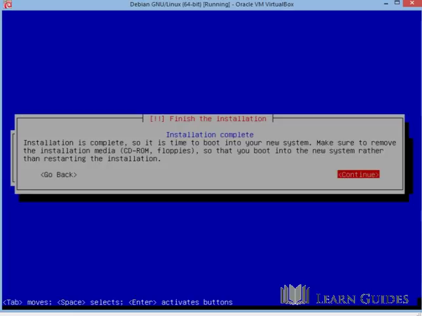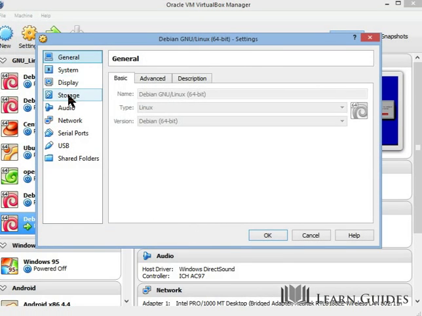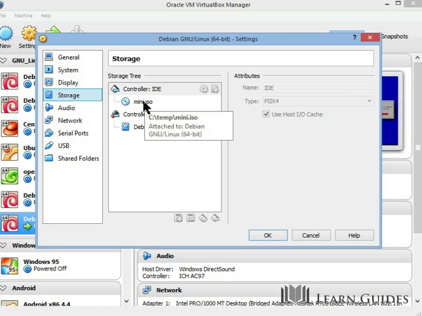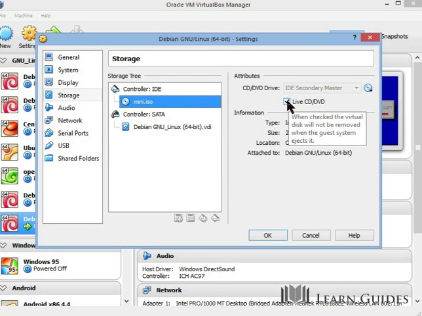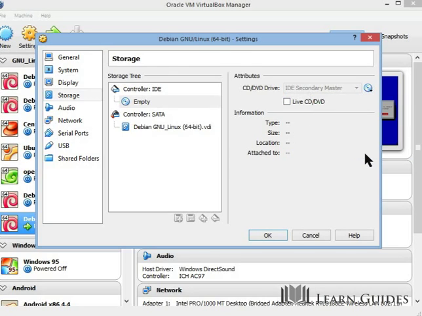Okay, so now what we need to do is remove the disk from our virtual drive that we used to install. So we'll switch back over to the Oracle Virtual Machine Manager. If you close that down, go ahead and reopen it, and then we'll pick our new install and then click settings. Then go to storage, click on mini ISO again. Go ahead and uncheck live CD if you want, and remove disk from virtual drive. Click OK to save the change.